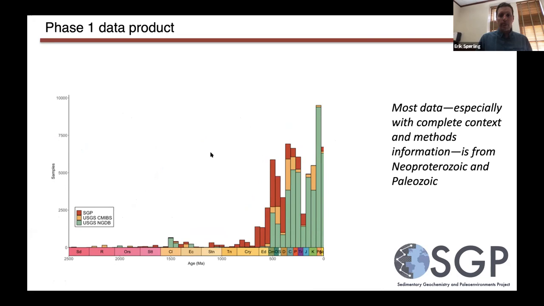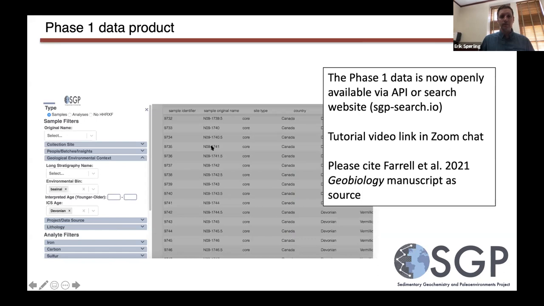If you consider these plots together, we do have data throughout Earth history, and we do have a lot of different lithologies in the database. But the bulk of the data, especially with complete context information and methods information, is going to be from the Neoproterozoic and Paleozoic, and particularly that shale record.